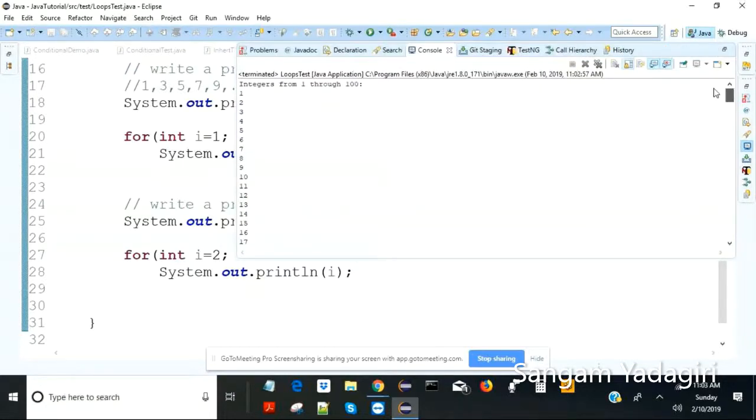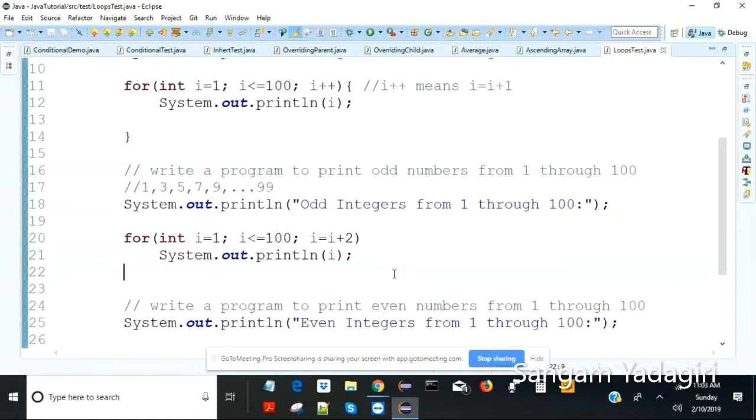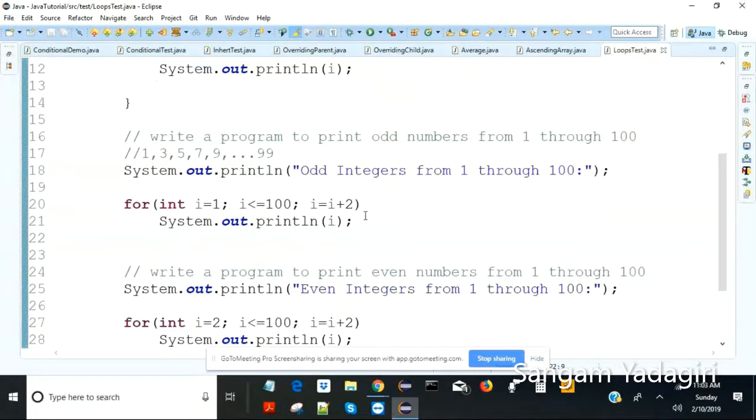Okay. So integers from 1 through 100: 1, 2, 3, 4, 5, 6, 7, 8, 9, and so on till 100. And then odd integers from 1 through 100: 1, 3, 5, 7, 9 till 99. Then even integers from 1 through 100: 2, 4, 6, and so on till 98, 100. You can add spaces, whatever you want to, that is for cosmetic purposes. But functionally, this is how it should be. Okay, so everybody understood this? Yes. No doubts? No. Okay, so let's move on.